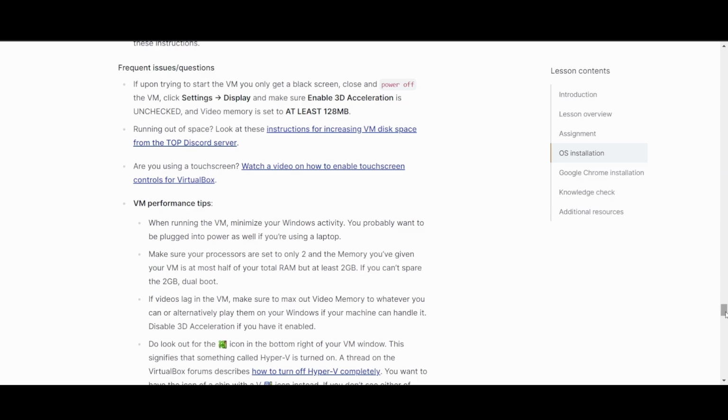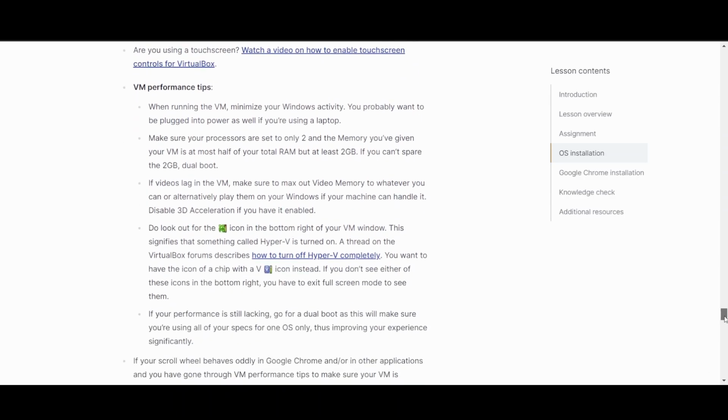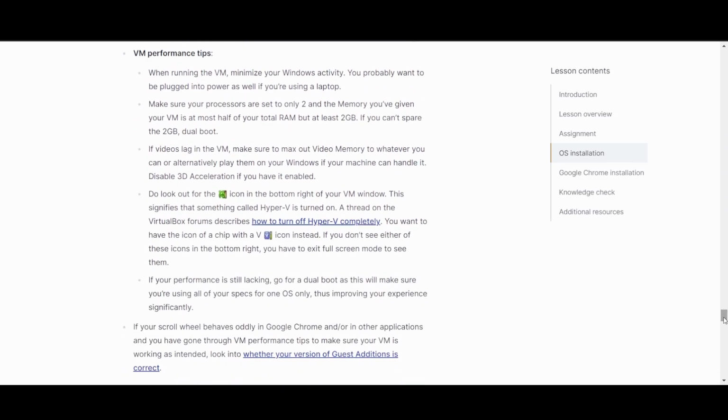If videos lag in the VM, make sure to max out video memory to whatever you can, or alternatively play them on your Windows if your machine can handle it. Disable 3D acceleration if you have it enabled. Do look out for the icon in the bottom right of your VM window. This signifies that something called Hyper-V is turned on. A thread on the VirtualBox forums describes how to turn off Hyper-V completely.